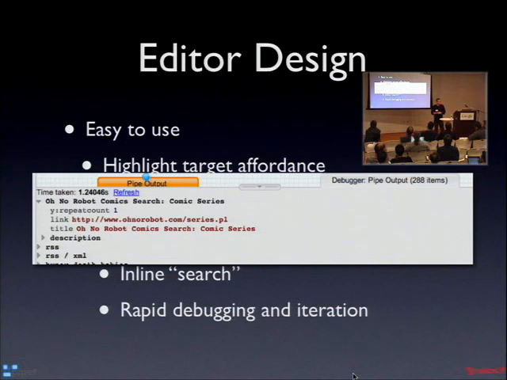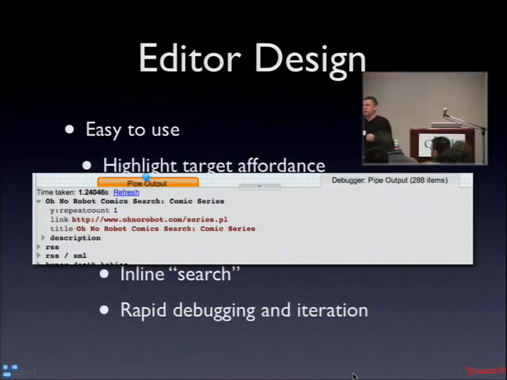The other bit that proved very, very important, which Pasha was demonstrating, is the inline debugger. Every single module at every single stage of the pipe can just be clicked on and inspected instantly. There's no having to change page to debug it. I can just click and see what the output is, tweak the module, refresh, run it again, and see what my effects have done.